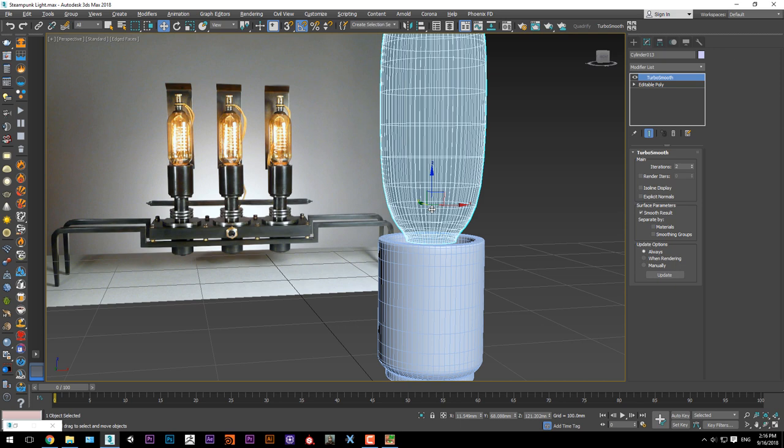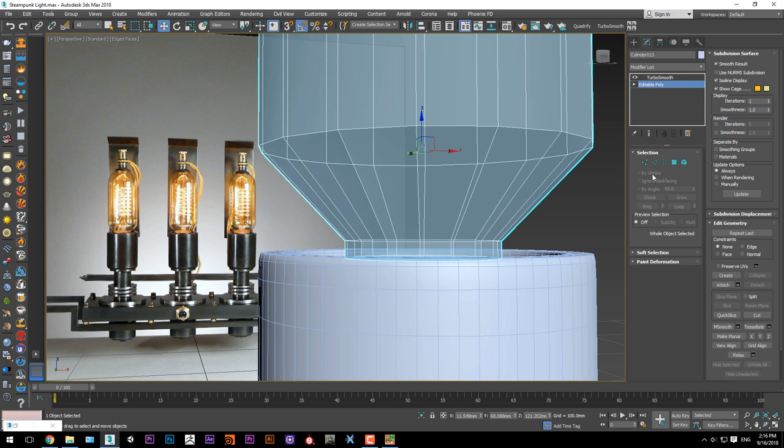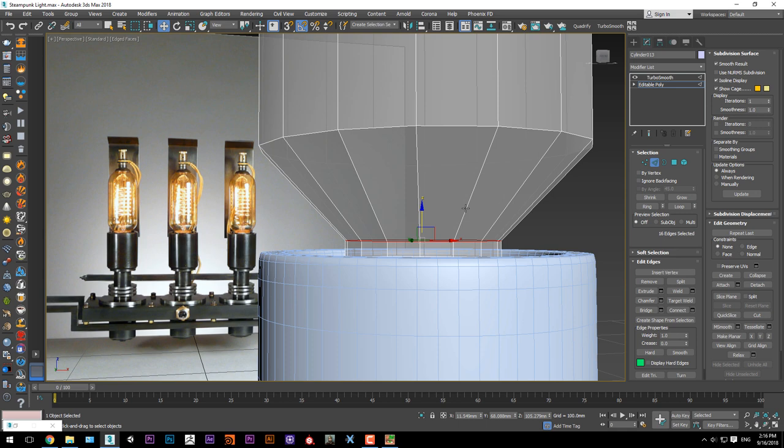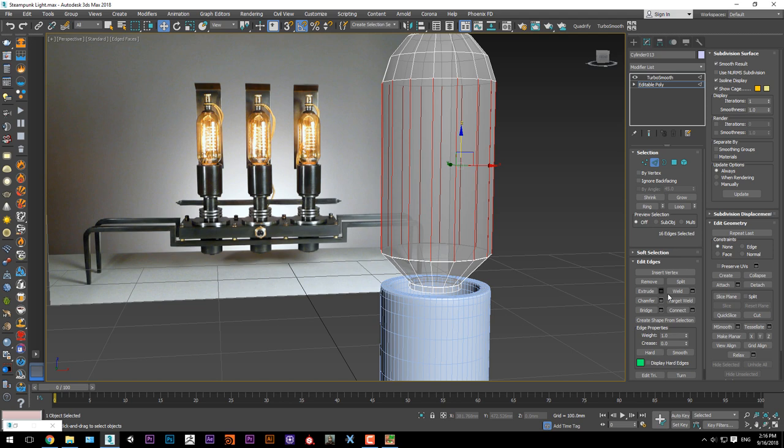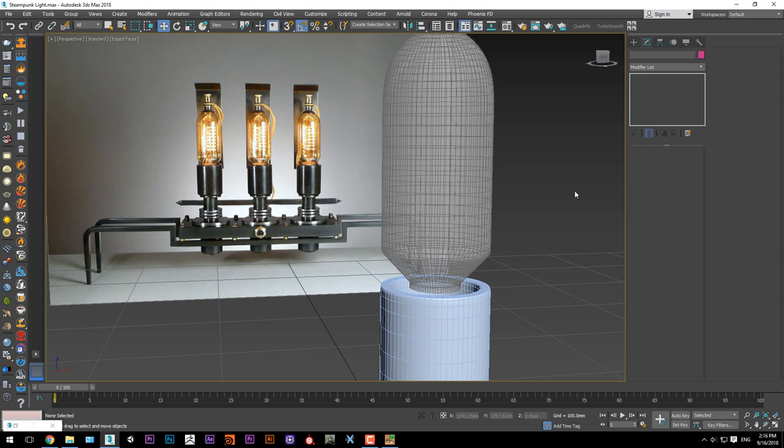So let's add chamfer to this part. Or maybe we add, okay, let's add chamfer here. Let's add chamfer here too. Now let's add several segments here to make it straight. Okay, now it's really looking cool.